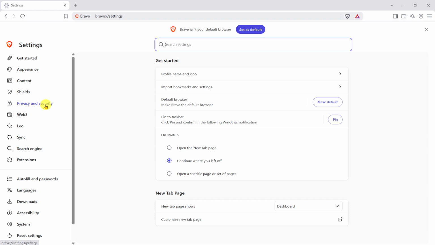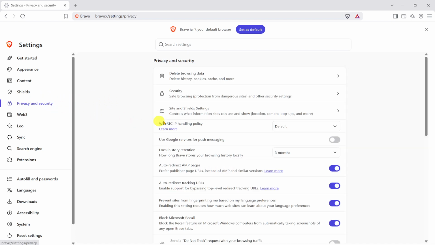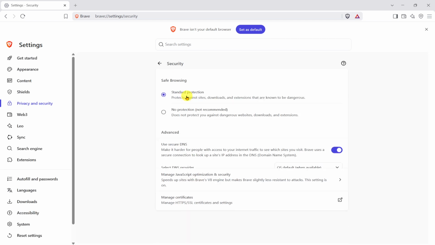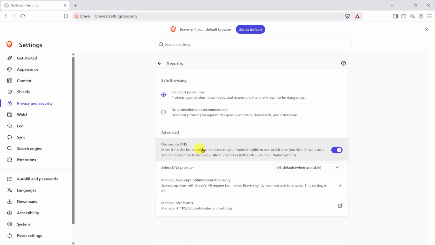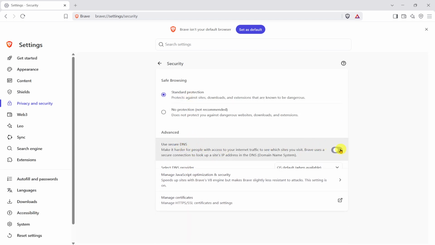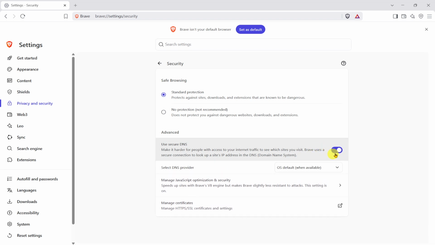Next, locate the option labeled Use Secure DNS and turn it on. Enabling this feature tells Brave to use encrypted DNS resolution instead of standard DNS whenever supported. This can help reduce exposure to third parties on the network and improve the privacy of your browsing activity.